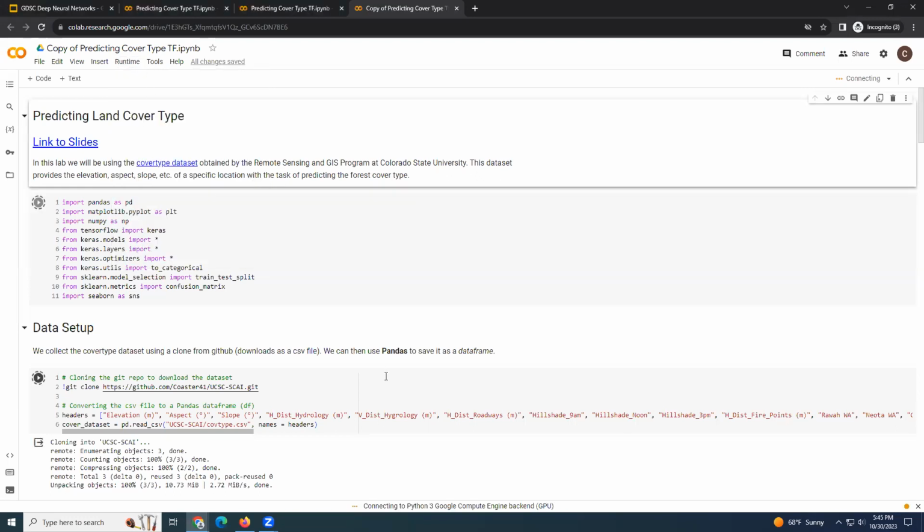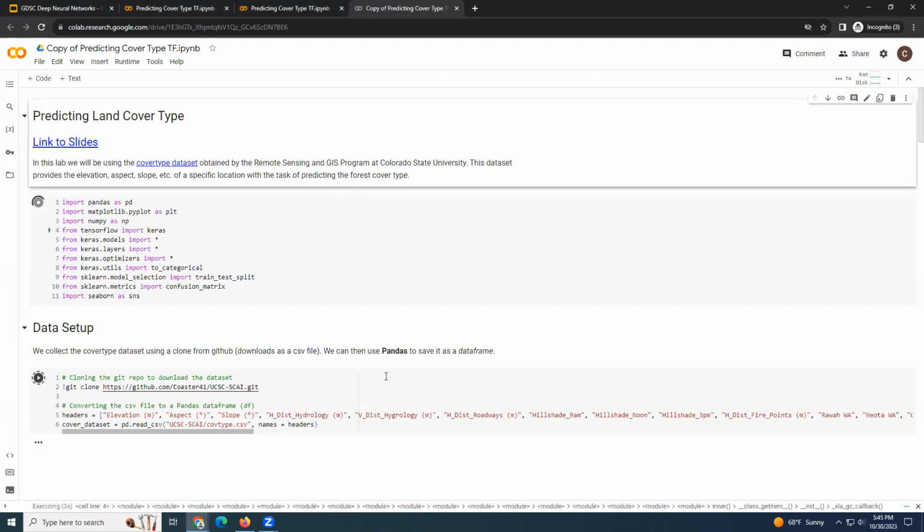Can everyone see the screen perfectly or should I zoom in? Anyone need me to zoom in? All right, perfect. We'll keep going from here.